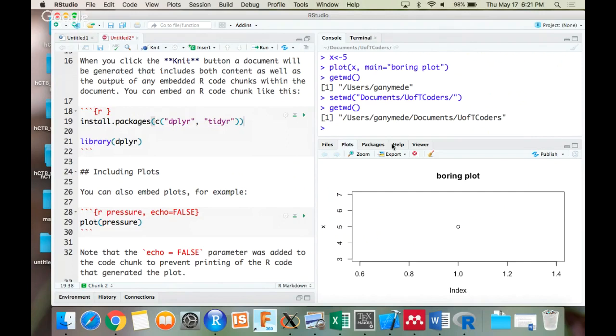Also, if you wanted to write out the vector x at the end of your analysis, you can use write.csv, with a file name like numeric.csv. All right, so what we're going to do now is work with a data set.